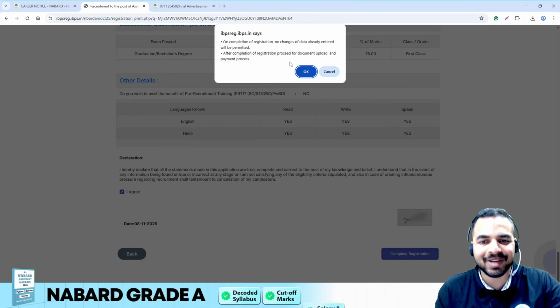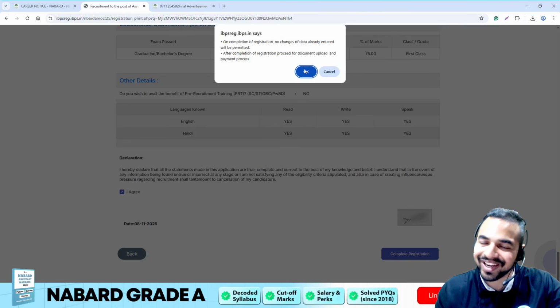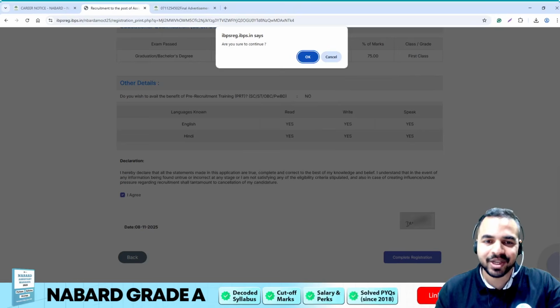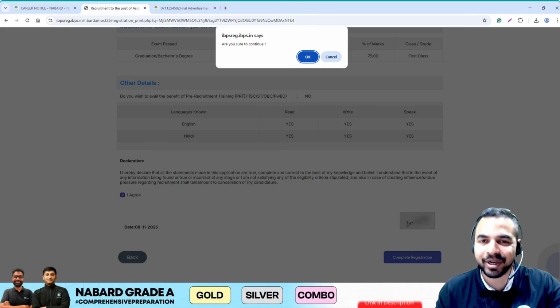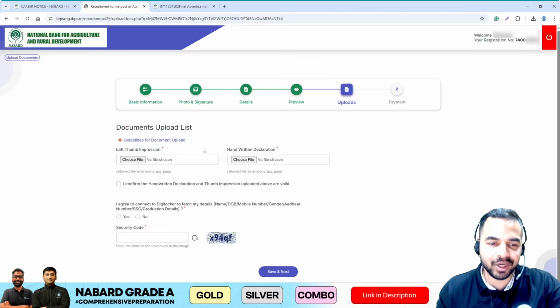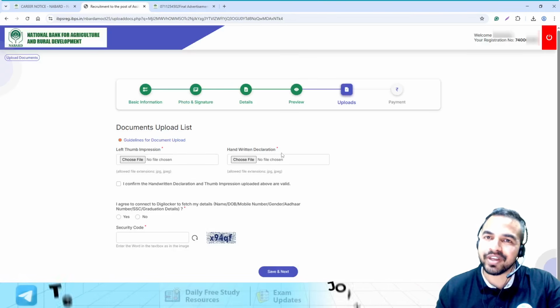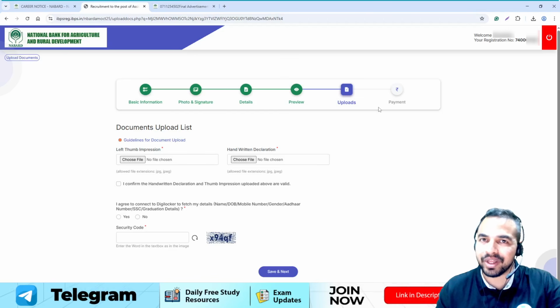तो ऐसा नहीं सोचना कि हमारा registration हो गया है, नहीं, this is not the final step. So I clicked on OK. It is again giving me the warning that are you sure to continue? I am pretty sure. So I'm clicking on OK here, and you can see here that now we are on to the next step, that is of uploading the document.